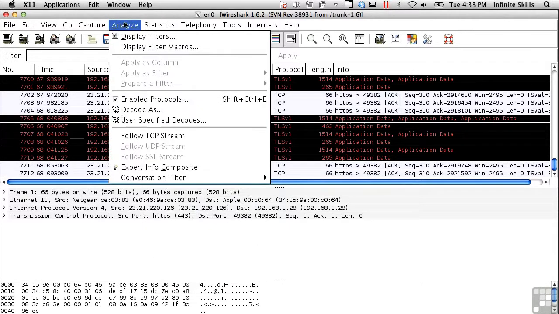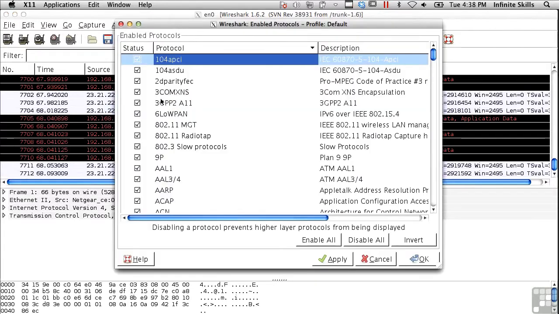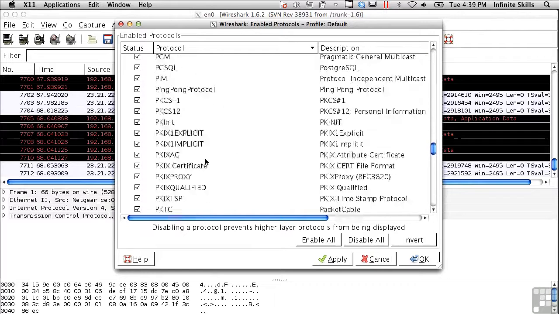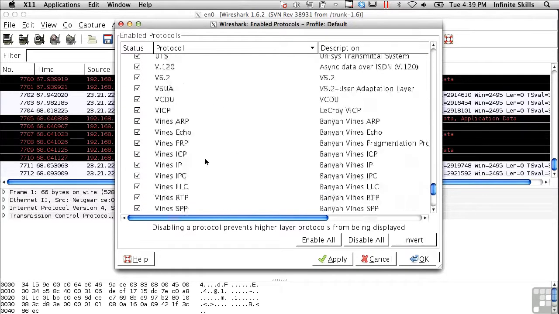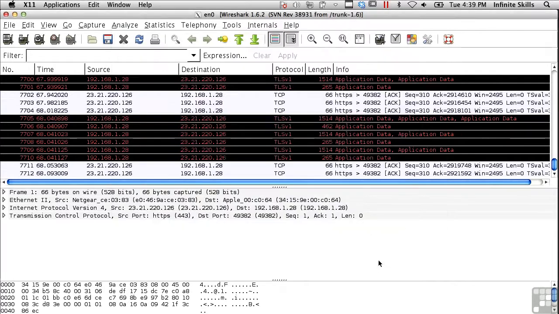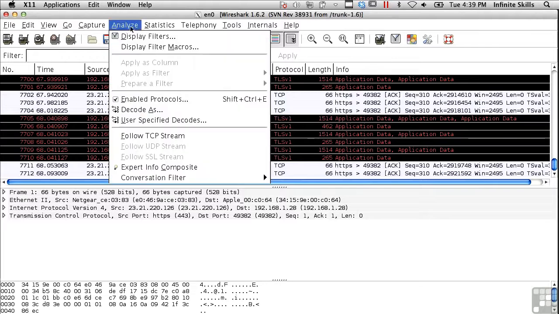Moving along to the Analyze menu, you can see the list of enabled protocols here, and it's pretty significant. Wireshark has done a really good job over a lot of years of really beefing up what they're capable of doing. And if there's new protocols that get added, Wireshark is pretty good at picking up on those. Something else that's good here is Decode As.